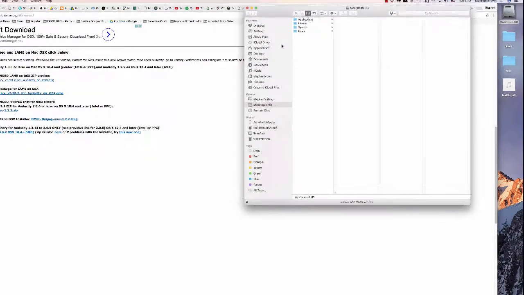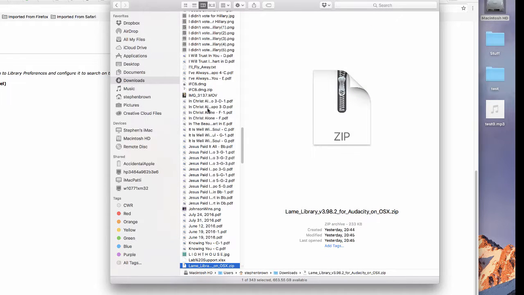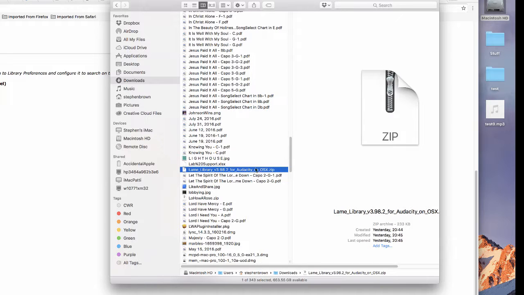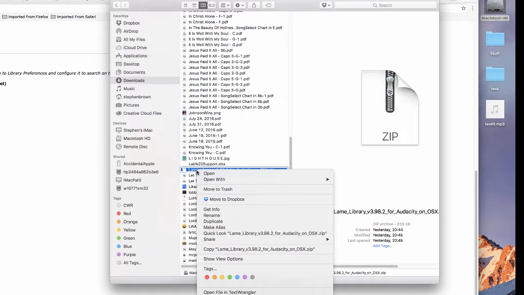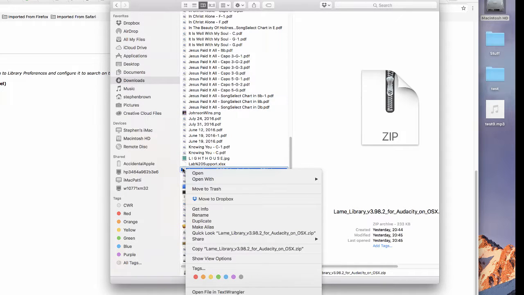on my system. Downloads, and here is the file that we downloaded. On a Windows system, it's going to be important that you right-click the file and select Extract, because if you simply double-click this file on Windows, it will open up the zip file and it will look like you have opened a directory, but you didn't. So right-click and select Extract.